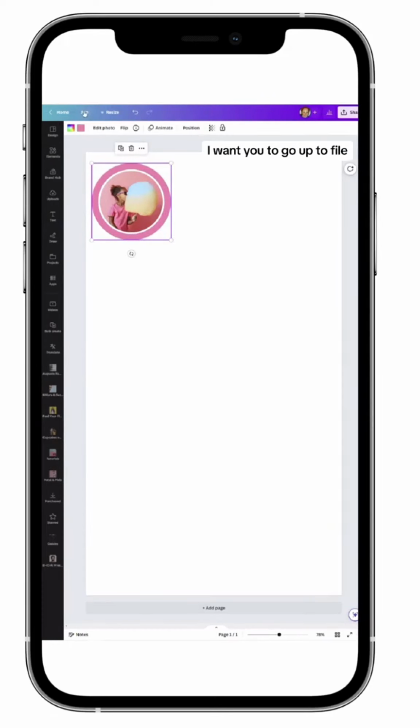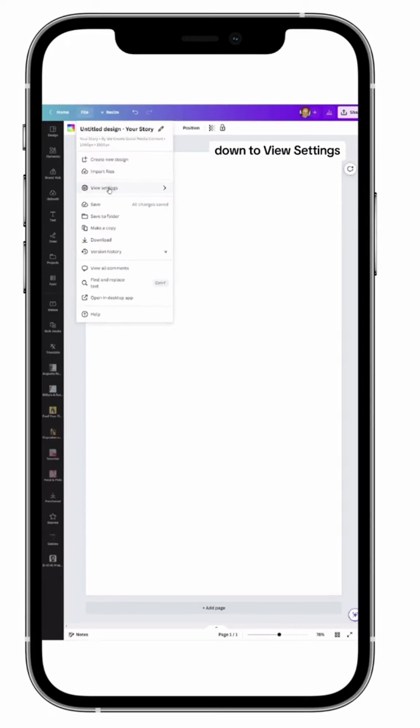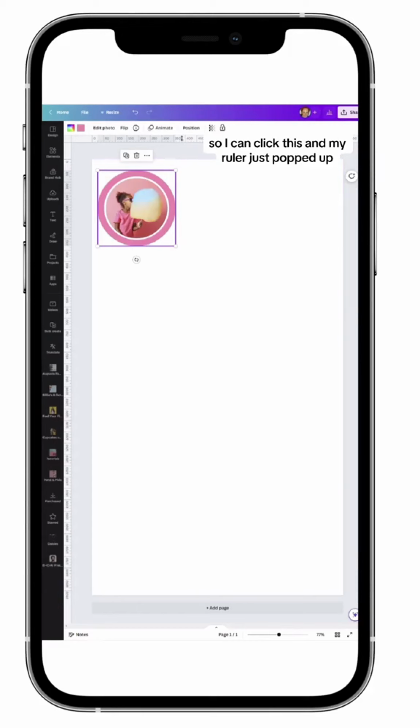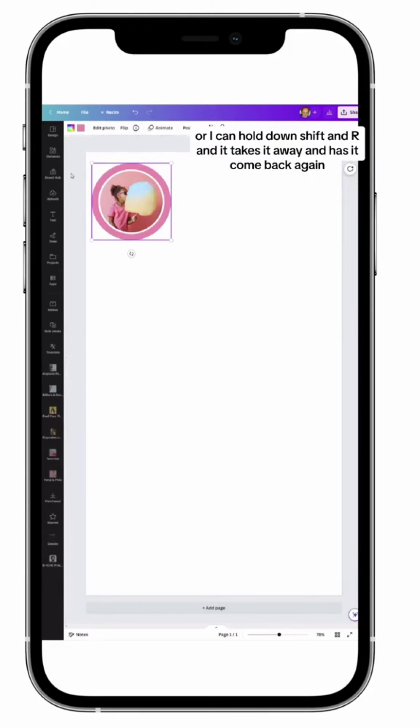I want you to go up to File, down to View Settings, and there are some fun things here. So the first thing I want to show you is Show Rulers and Guides, and the shortcut is Shift and hold down R. So I can click this and my ruler just popped up, or I can hold down Shift and R and it takes it away and has it come back again.